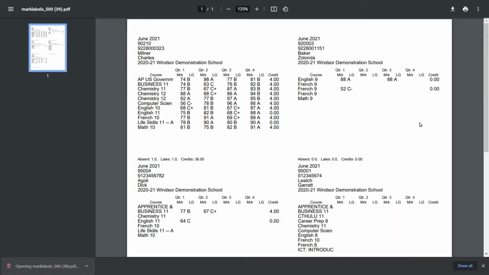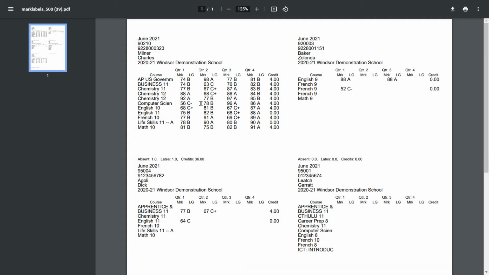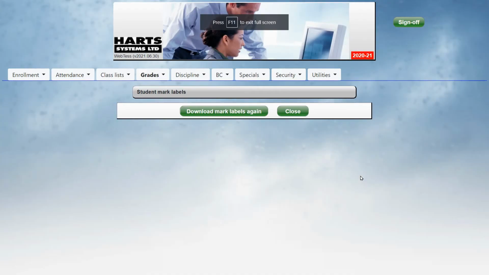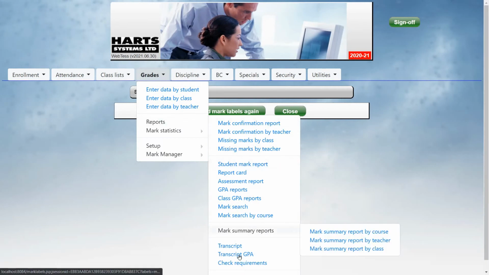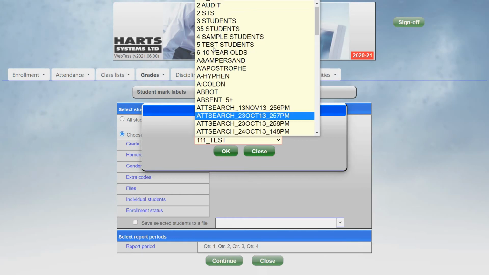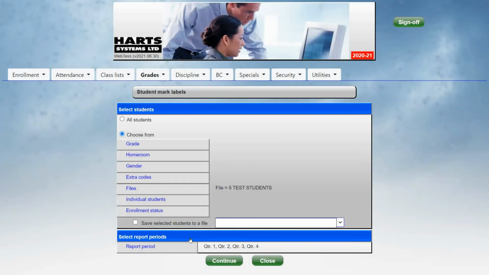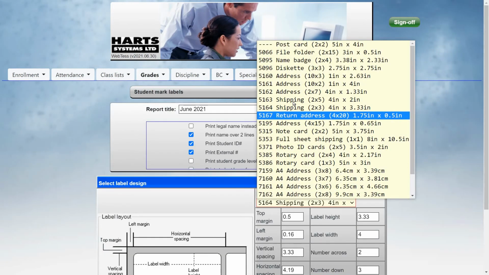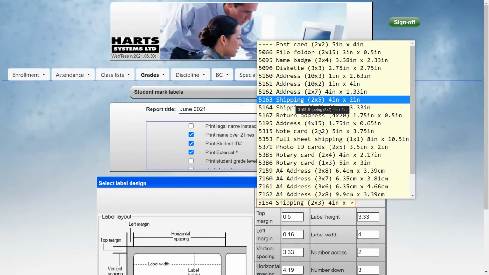And here's the report. As you can see, the labels show the courses, the marks and letter grades, the total credits, absences, and lates at the bottom. Now we'll print the report again on a different size label, going to Grades, Reports, and Student Mark Labels. I'll choose the same students. This time I will print on the 5163 shipping labels, which are 4 inches by 2 inches.